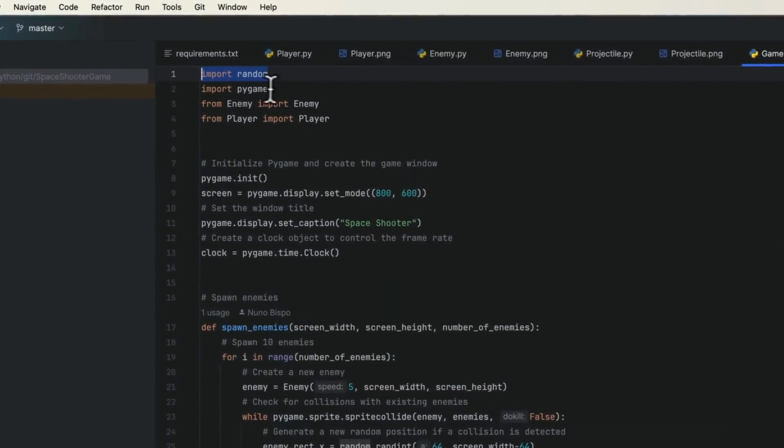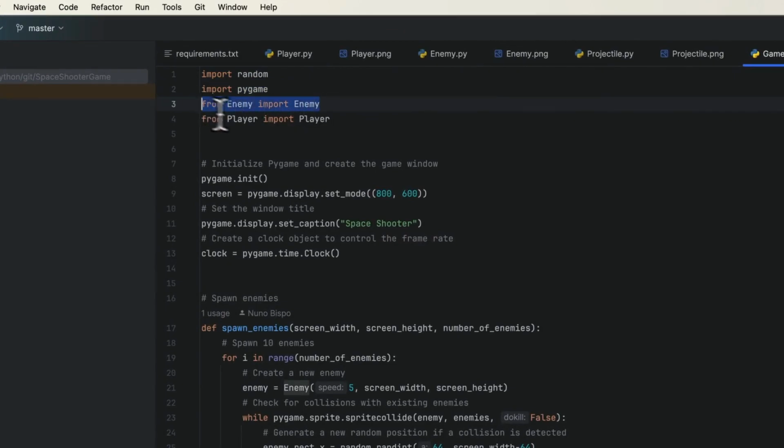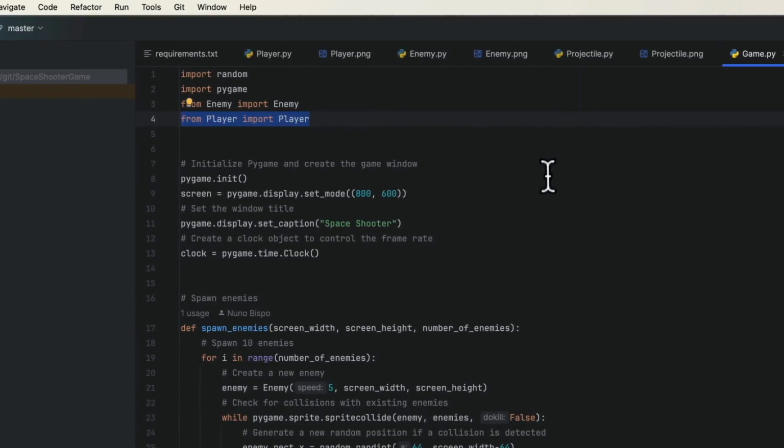Finally, we have our game class, which is responsible for our main game logic. So again, we're importing random, PyGame, and importing obviously the enemy and the player class. We do not need to import the projectile, because as you remember, that is imported in the player class, because it's the player that is responsible for firing the projectile and keeping track of it.